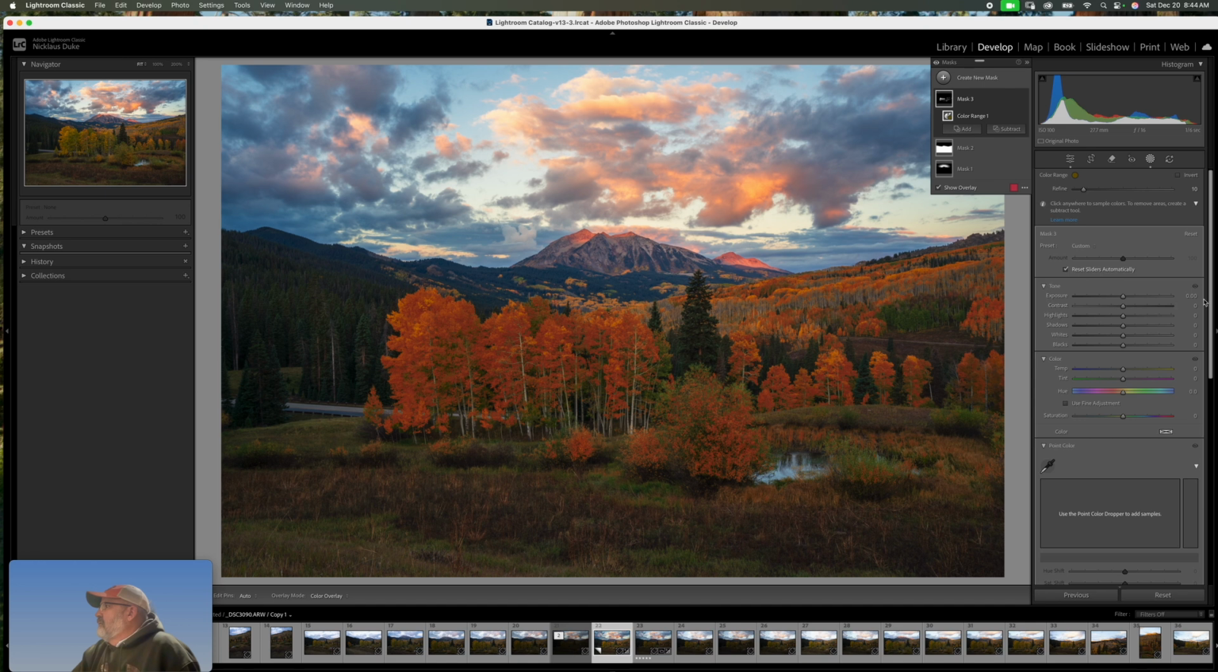and we are going to increase the exposure a little bit, probably take away a little contrast, a little white, and might raise the temperature just a little. So I like what that did.